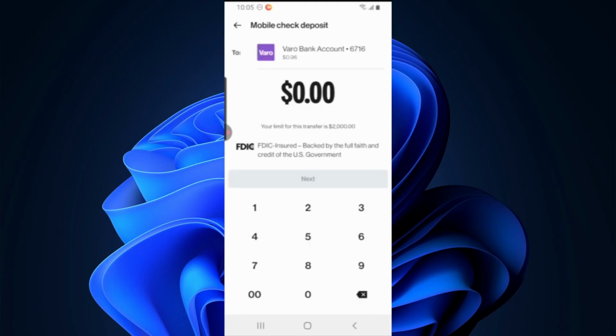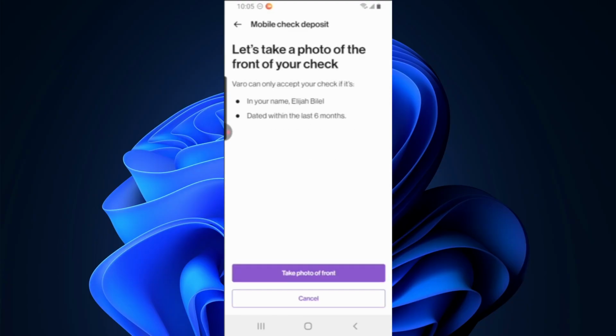Now take the check you want to deposit. Sign the back of the check as required. After that, tap the option to take a photo of the check. Take a clear photo of the front of the check. Make sure the image is clear and readable.